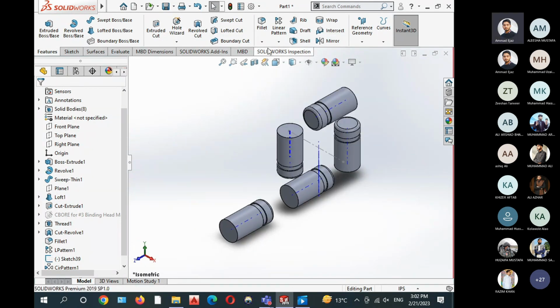Next, we have rib command, draft command, shell commands. These are some of the advanced features and will be discussed later on. If you have any further questions about today's session or your previous session, you can ask now.